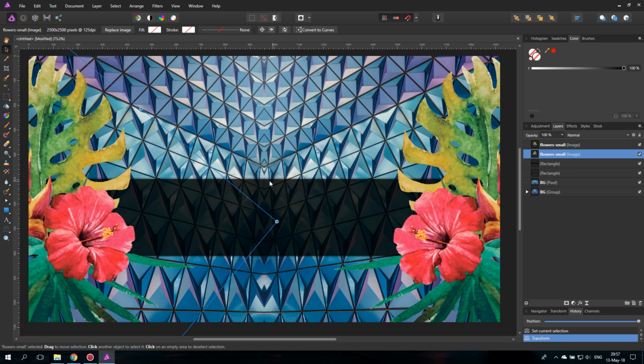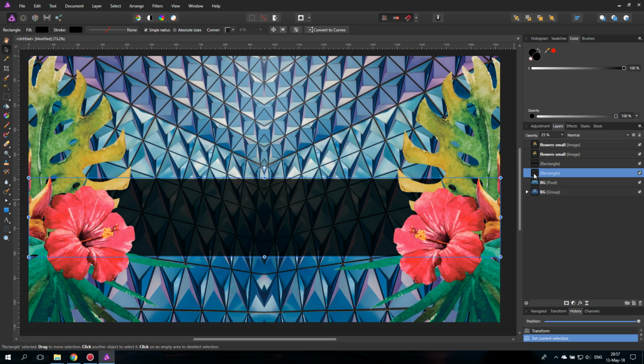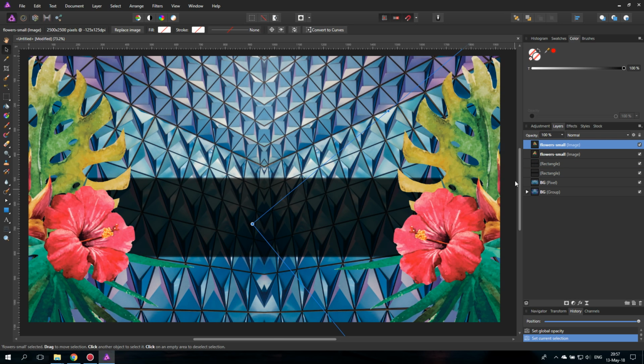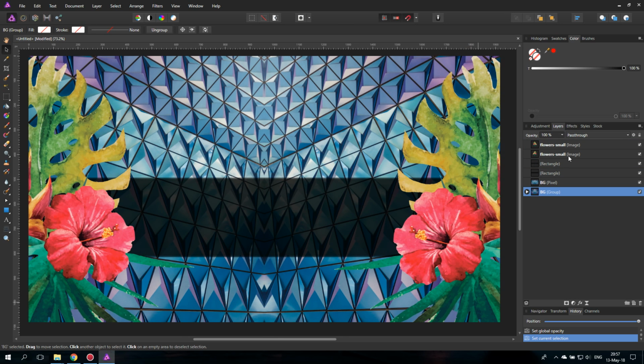And now we have this little extra line here, which makes it a bit more interesting. We can still make this also a bit darker. Take a little bit back from the other one. So like this. Okay. So now we have some interesting elements.